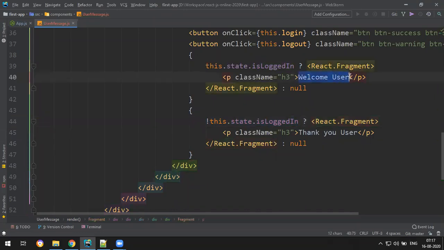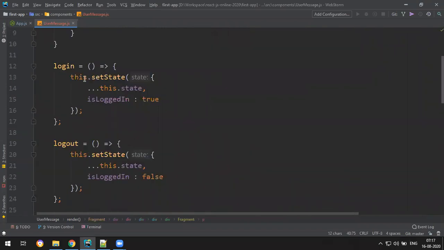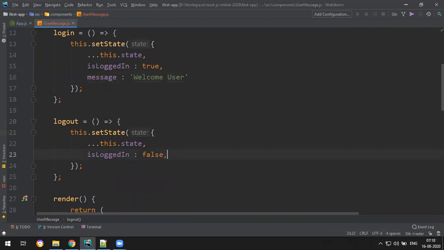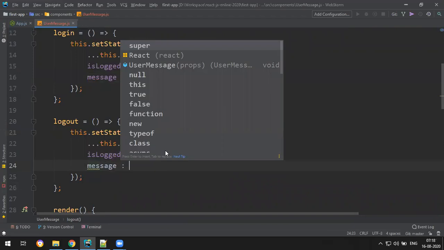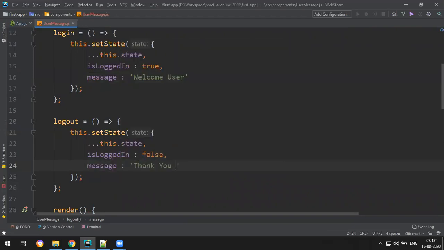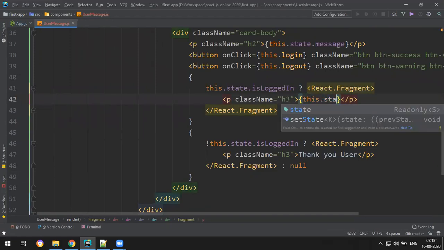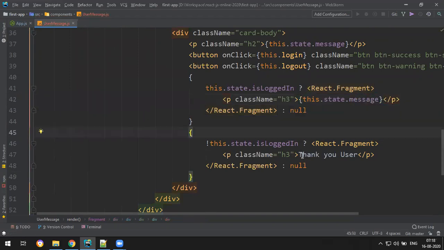Instead of this static message, can we do one thing? Once I click on login, I'll update the message: welcome user. And here I'll update the message: thank you user. So I want to display that message here. I will make an expression, this.state.message, and this will be this.state.message.